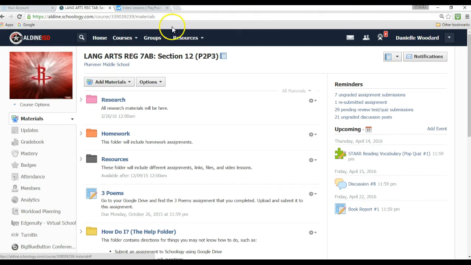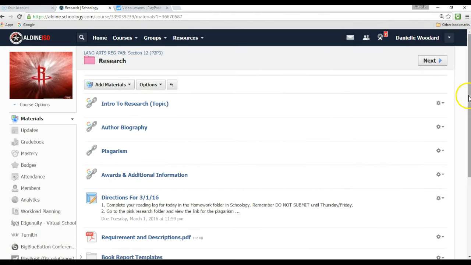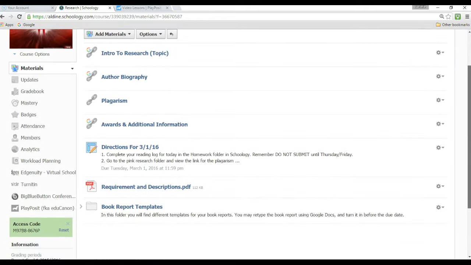So when you're going in Schoology, we have our pink research folder. You click on that. Now I've done something very cool here and I've created a folder inside of a folder. So you have your book report templates right here. Notice that it says in this folder you will find different templates for your book reports. You may retype the book report using Google Docs and turn it in before the due date.